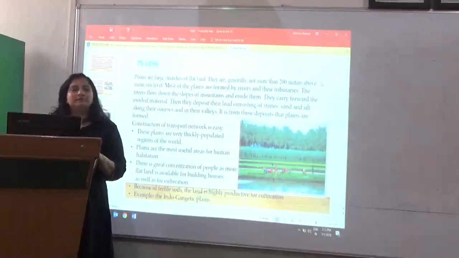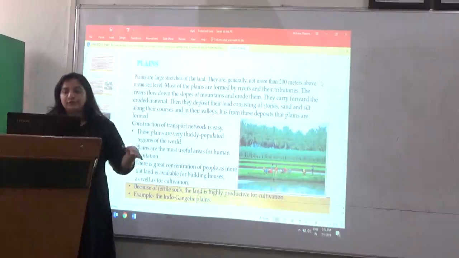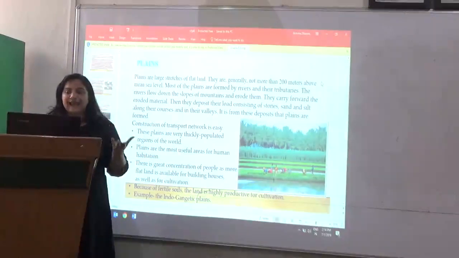Now children, we will learn about plains. Plains are large stretches of flat land. They are generally not more than 200 meters above the mean sea level. Most of the plains are formed by rivers and their tributaries. The rivers flow down the slopes of the mountains and erode them. They carry forward the eroded material. Then they deposit their load consisting of stone, sand and silt along their course in the valleys, and it is from these deposits that the plains are formed.